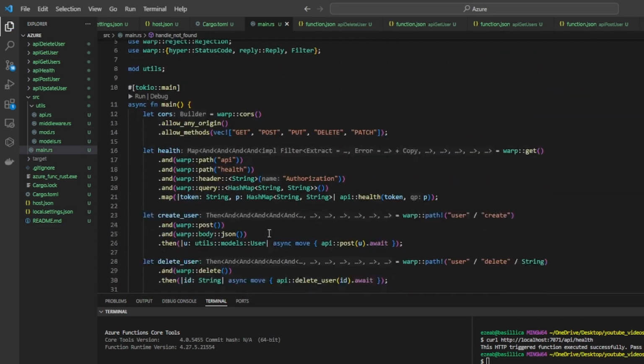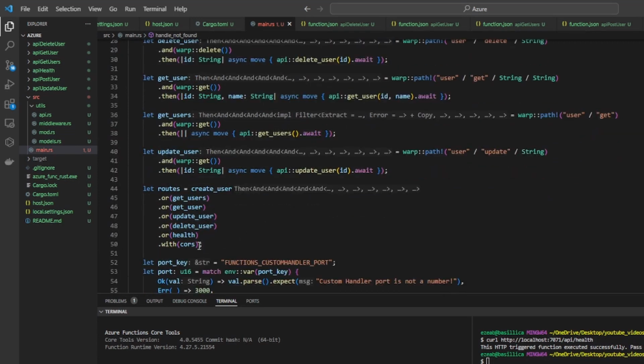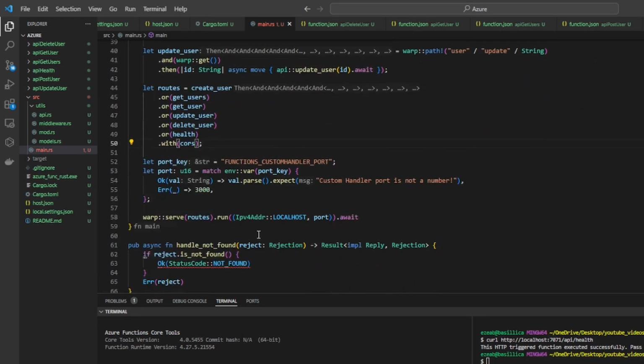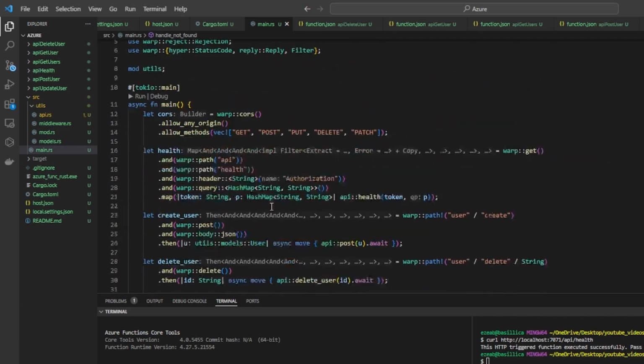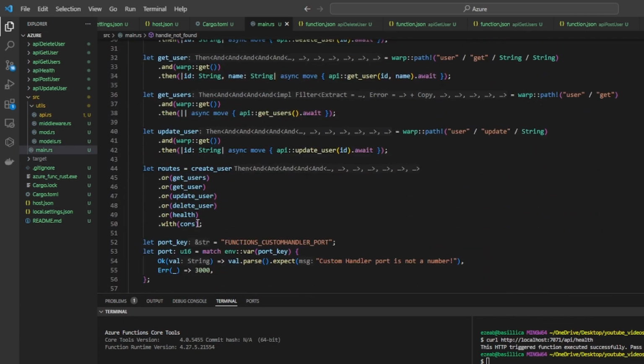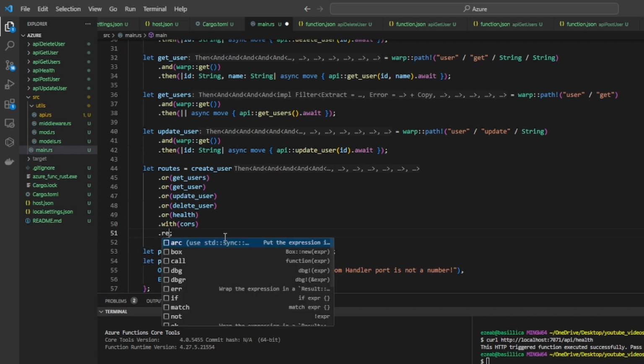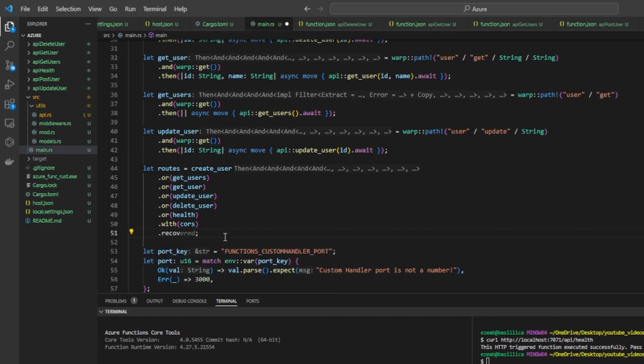And what we want to do now is, at the end, if all else fails, like we said, what is that error? Oh, it has to be inside this arm. We say error and we reject. Oh, crazy. Okay, so what we want to do is, when all else fails, we would recover.